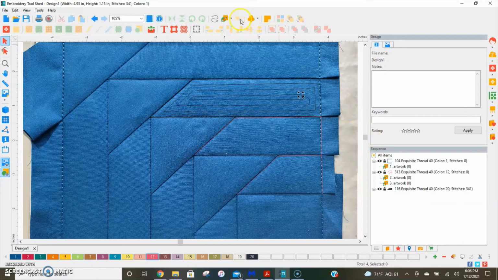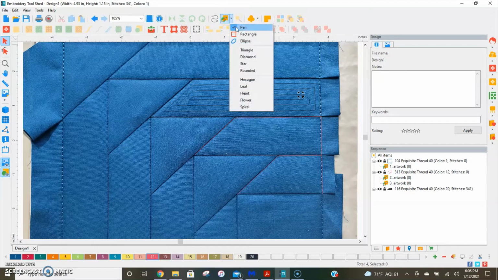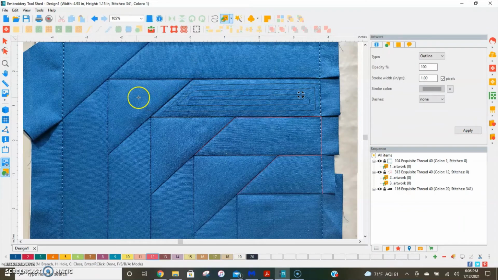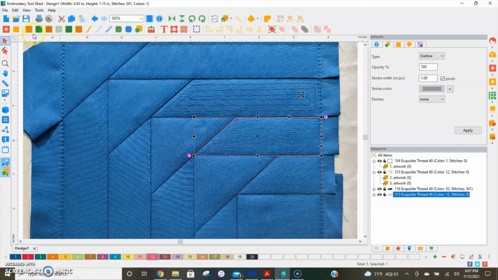So again, with artwork, we can use the pen. We can select each different area that we are choosing. So you just click 4 corners or more. If there's more options, right click to close that shape. And once you have that selected, you are going to choose one of those pieces.